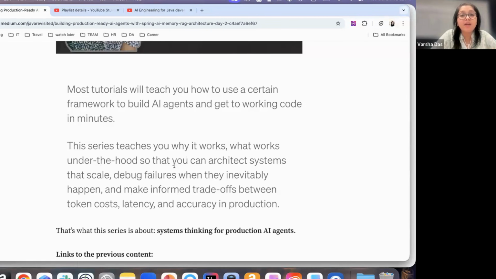So as part of this series, the highlight is that the engineering fundamentals are not going anywhere. They're still relevant. And now you're going to use more of those fundamentals that you have learned, be it system design, be it DSA, and leverage more of that while you're building production ready AI agents. So that is why I say that this series is more about systems thinking for production ready AI agents.